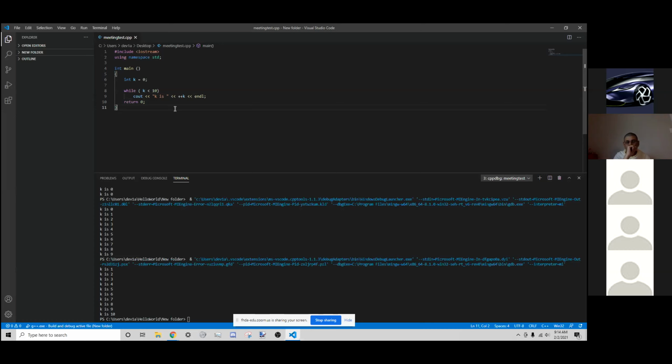I've never seen plus plus actually be used before, like plus plus K. I always saw it as K plus plus. I didn't know you could do plus plus K.